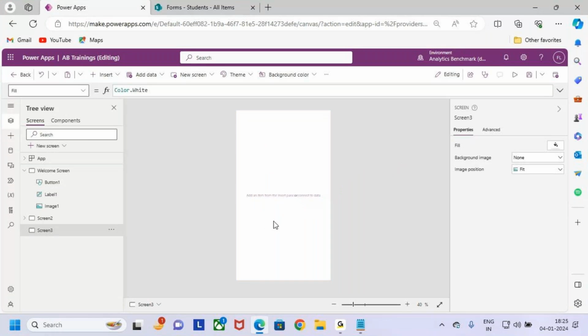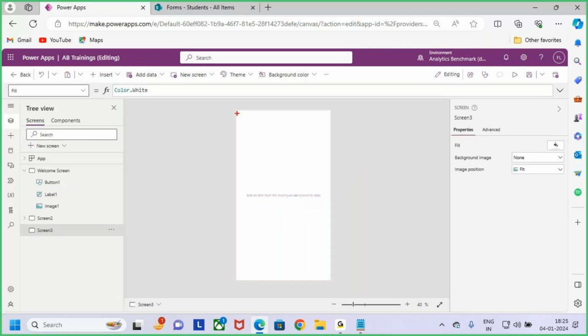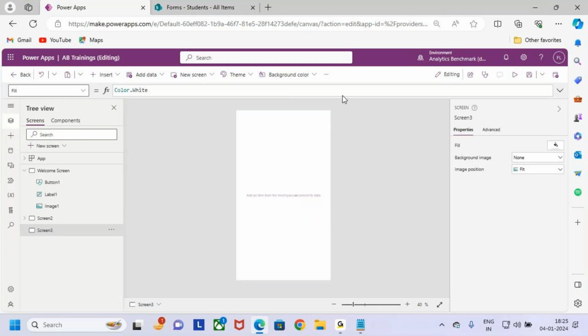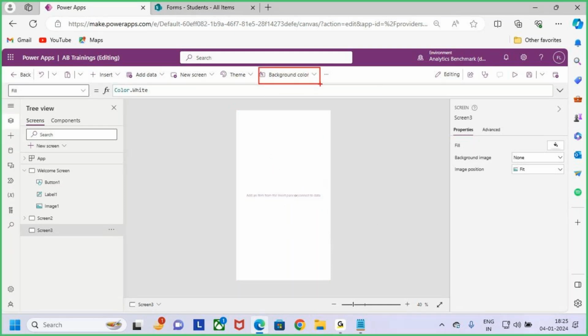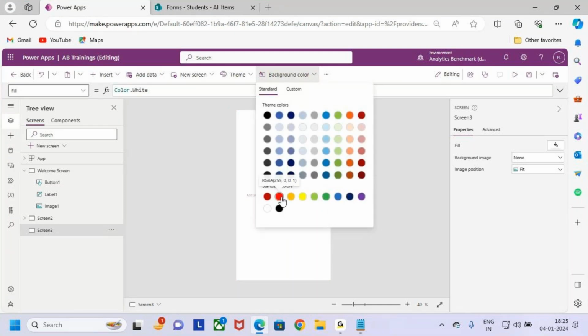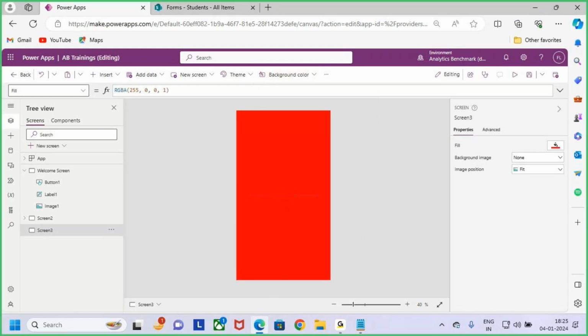Before creating the form, let me change the background color of this canvas to red. Now, how to change the background color? Go to this background color on the top. Just click on it and click on the color red. Now when I click on red, see, the background color is changed.